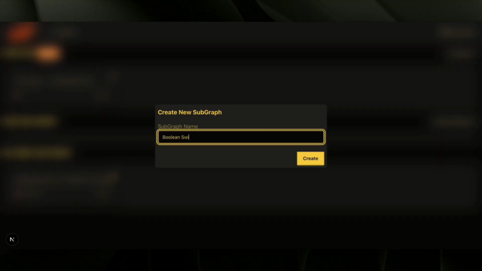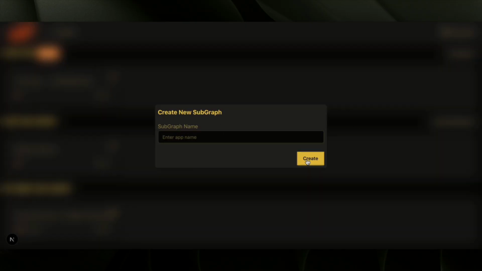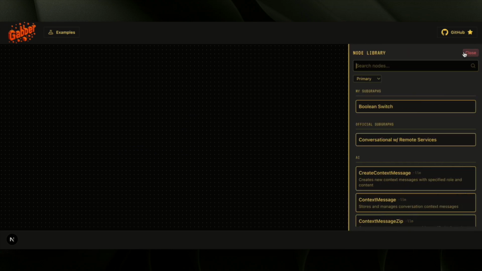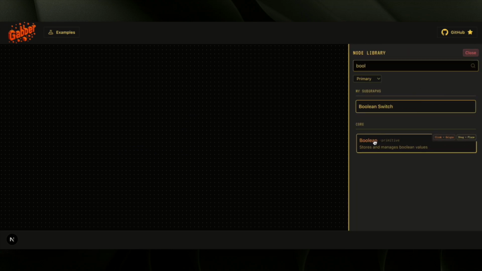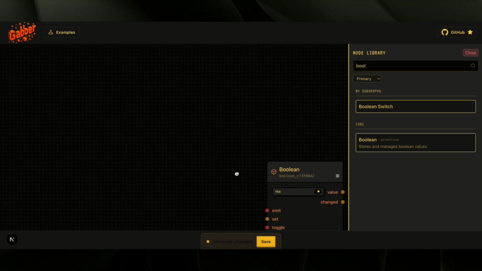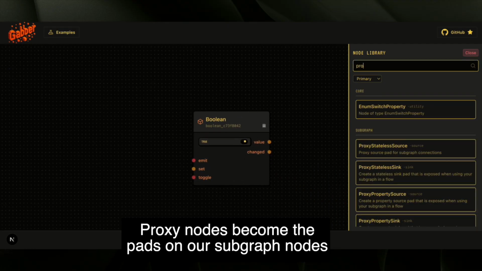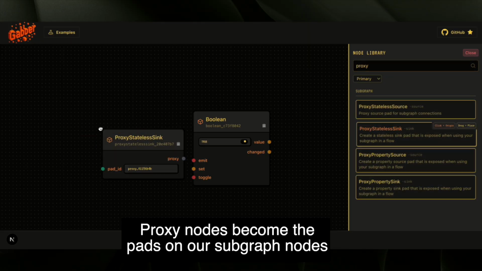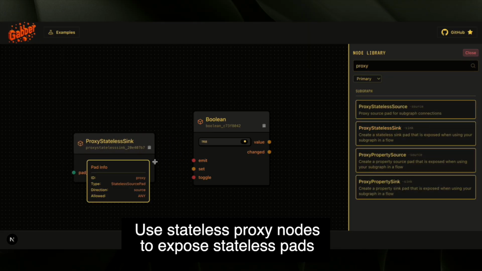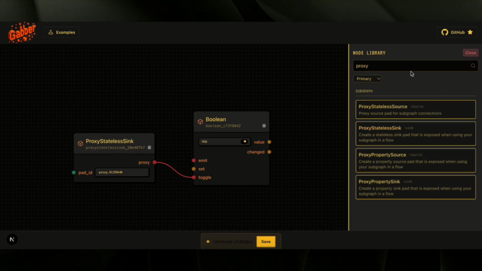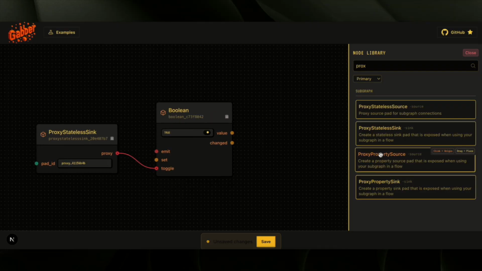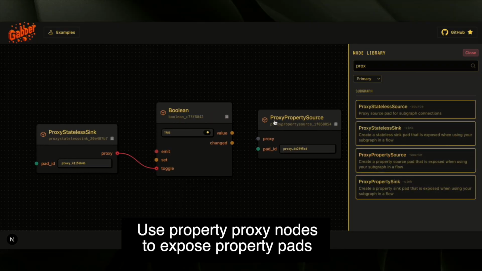So this will be a simple Boolean trigger. You click a button, it changes the Boolean from true to false and false to true. And I'll start with a Boolean node. So this is just true, false, and it has a few pads on it, 1 to emit, 1 to set, and 1 to toggle. And then I'll grab some proxy nodes. So proxy nodes are how our subgraph interacts with the greater app that we place it in. So these will show up as pads on the subgraph node, and I'll show you in a second.